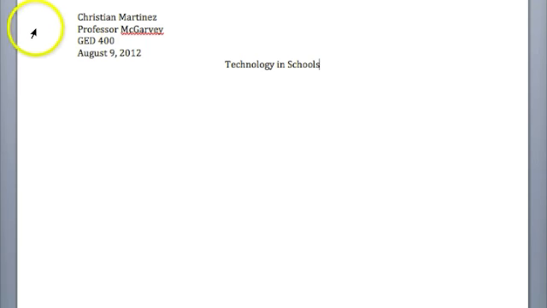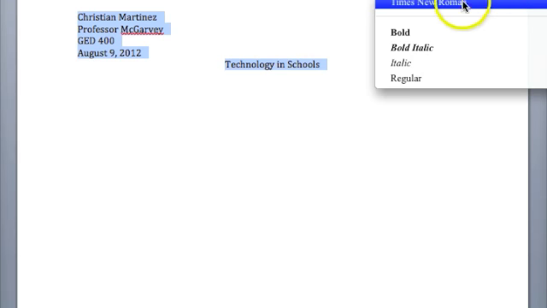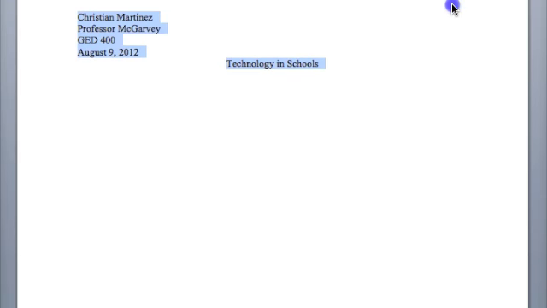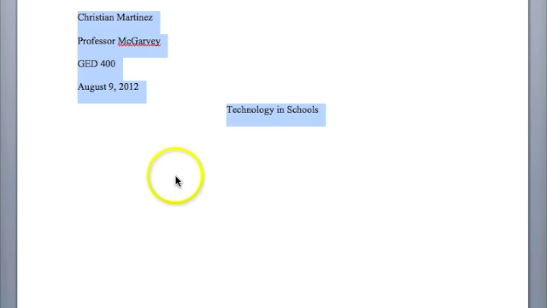Now, as I said before, you want to make sure that your margins are 1 inch on all sides, which I did before. And then you want to make sure, of course, that you have 12-point font and legible. And like I said before, I like to use Times New Roman. Next, you want to make sure that your text is all double-spaced. And of course, indent the first paragraph, and you can start writing.